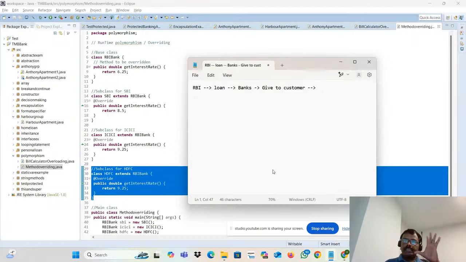Obviously, RBA has some money. That money will be given to all the banks for some amount. They'll say, I am giving 1 lakh crore to SBA, just as an example. You should pay 4%, assume that actually. In this example, RBA is giving 1 lakh crore to any bank, whether it is SBA, ICICI, all the banks, for 6.25%.